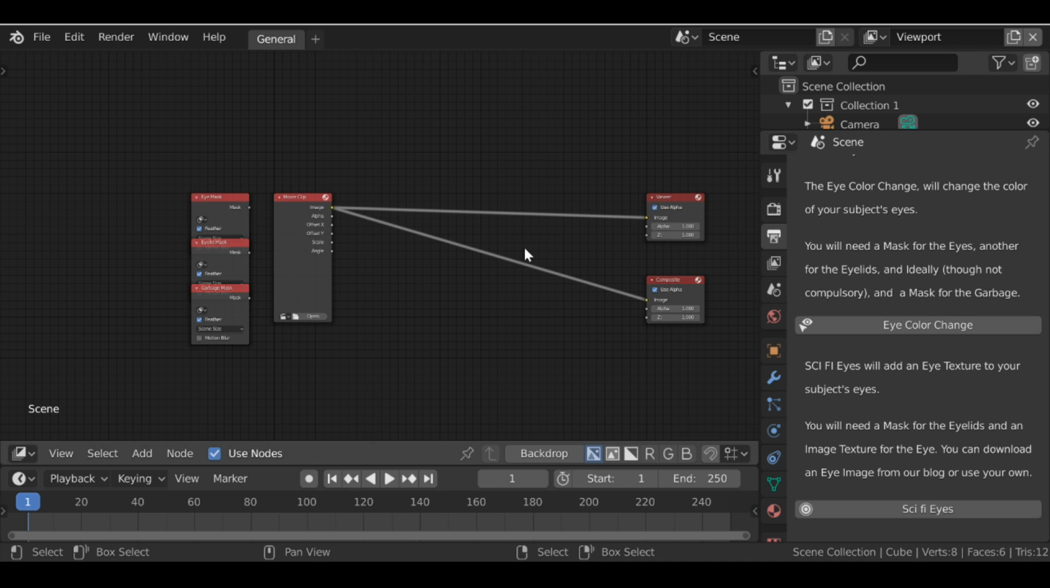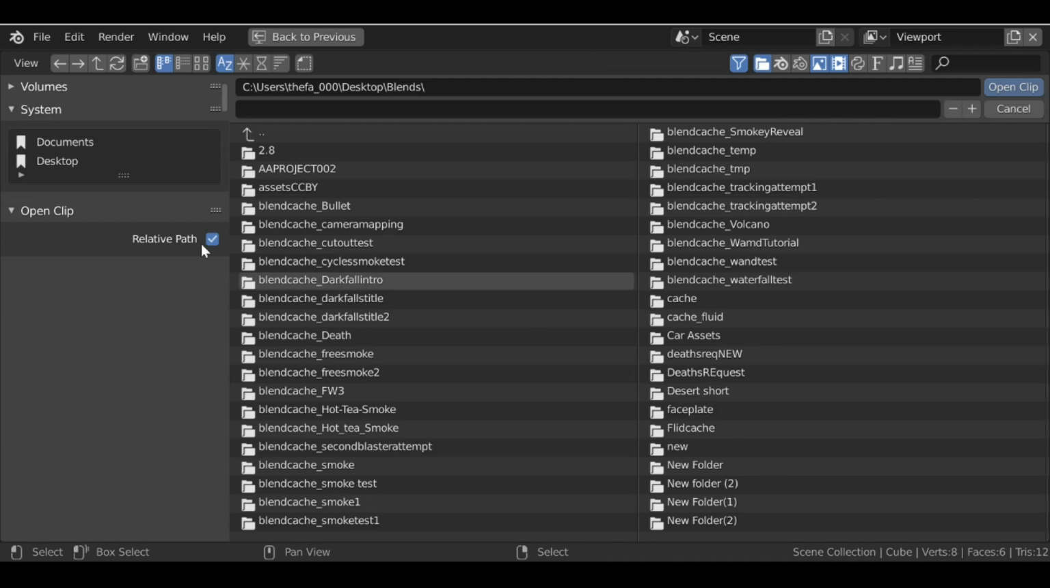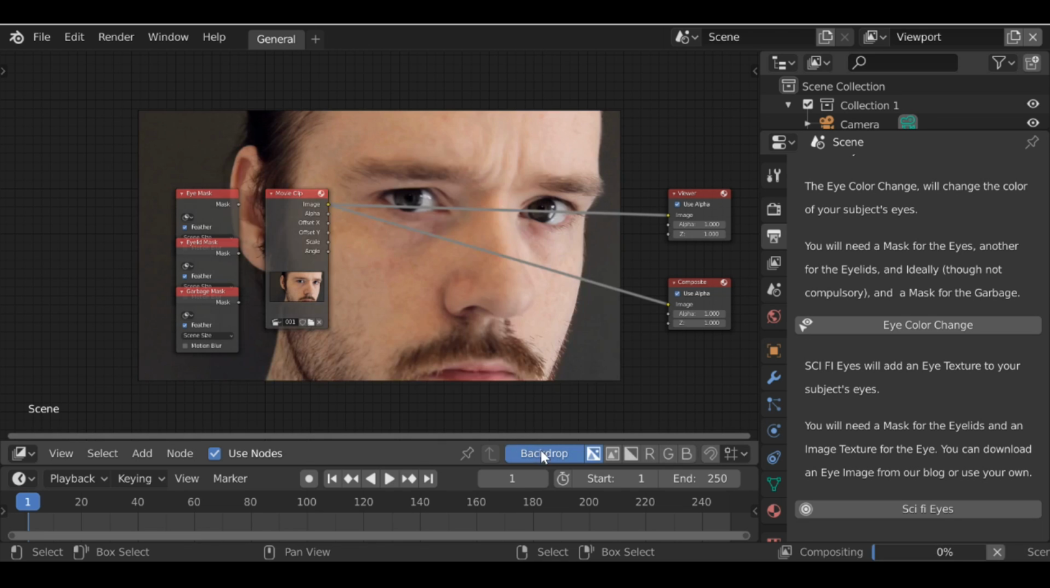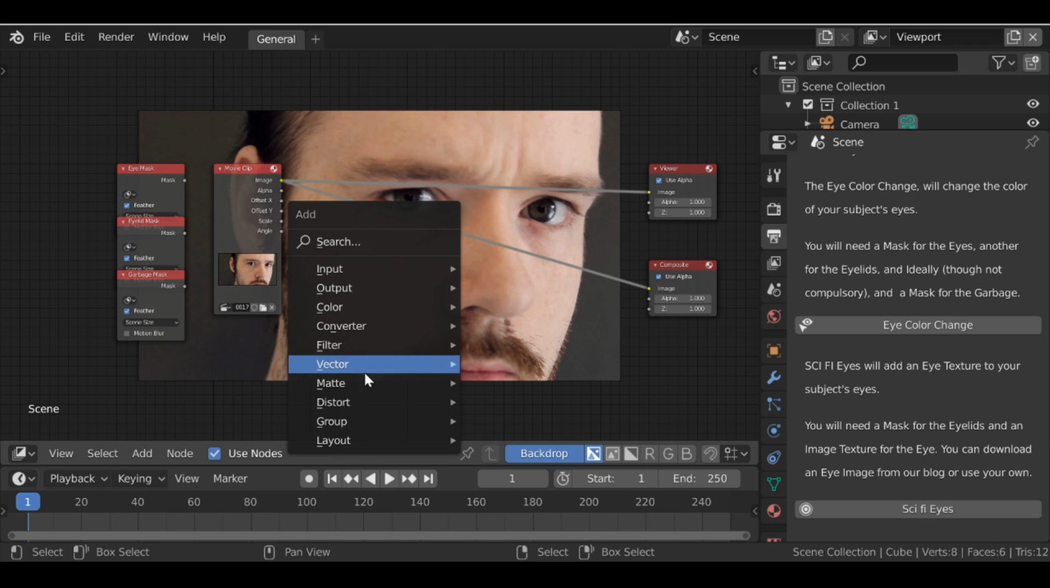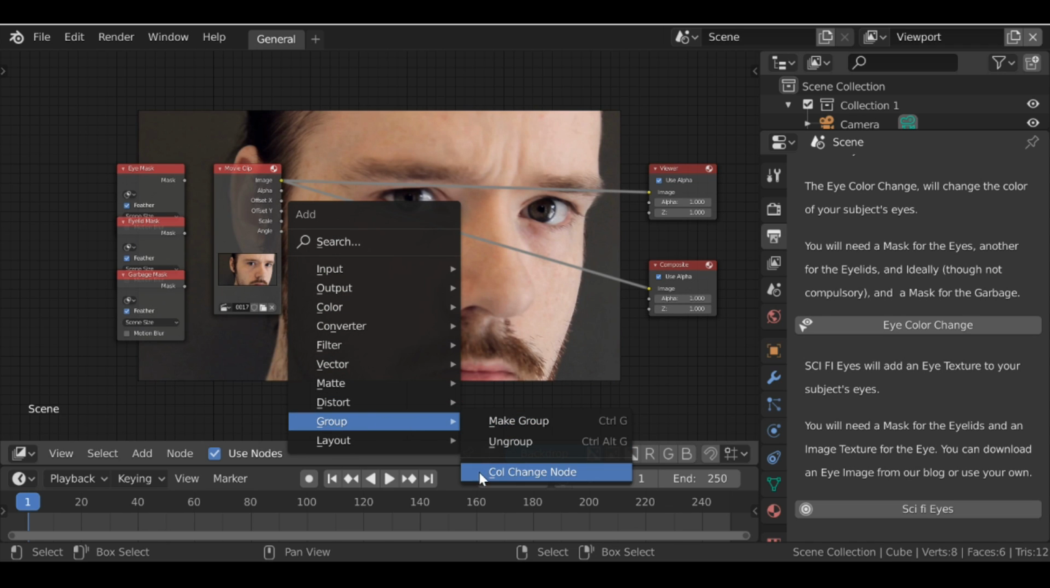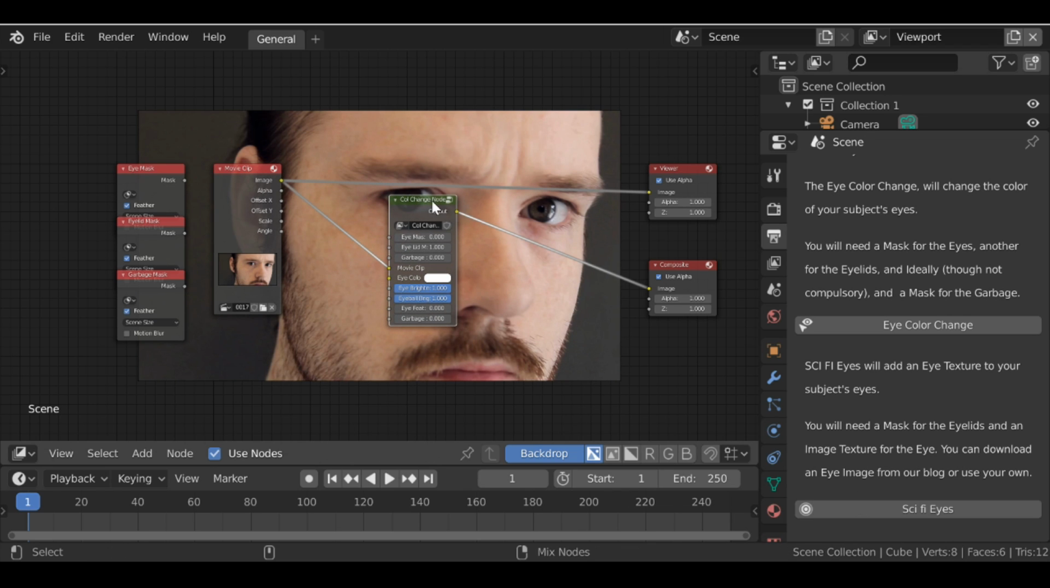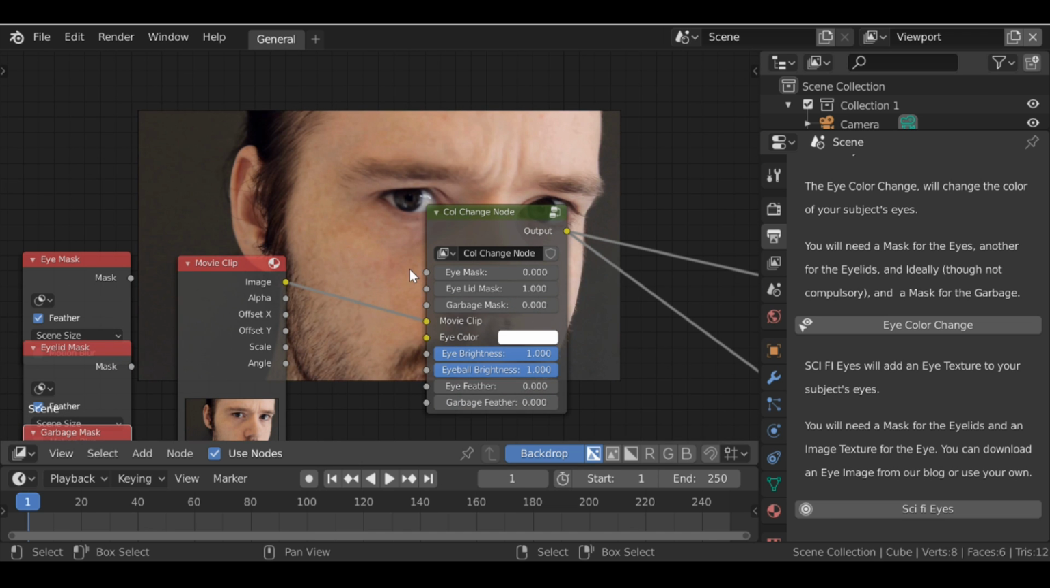So as I mentioned, for this effect, these are the nodes that we need to start with. Let's go ahead and load up our movie clip. Now we can go down here and activate the backdrop. Now we need to add the eye color change node, so Shift A. Go down to group, we can see we have this new group here, the color change node. Connect this up to the viewer node. So we need to define that area.